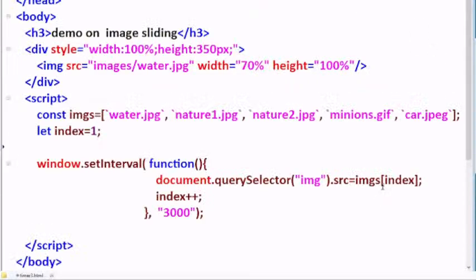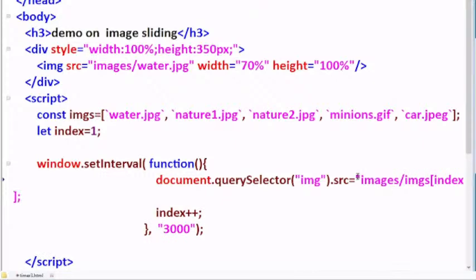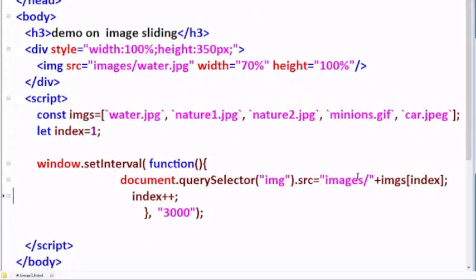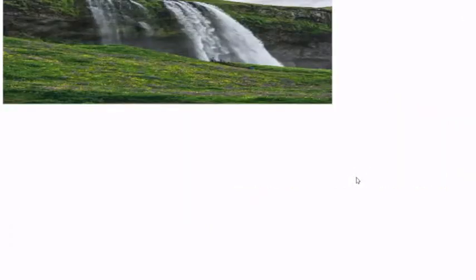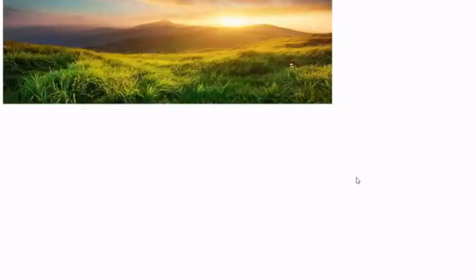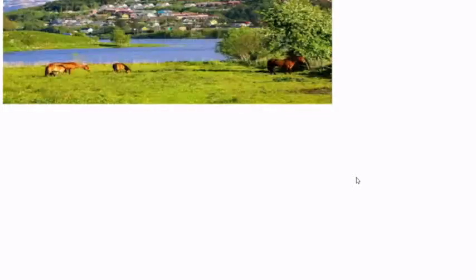First time error: address problem. The folder name is missing, sir, by mistake. Image location problem. Every 3 seconds once, your image changes automatically. This is our website's slideshow.